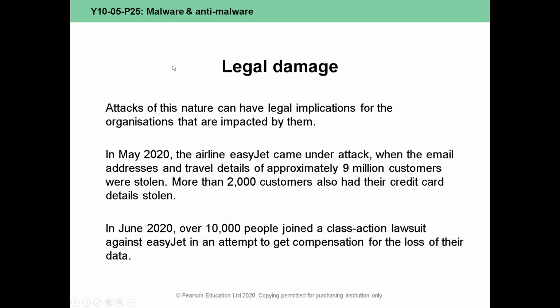So it can be for financial reasons. That can also have legal implications. So if somebody breaks into an airline and steals people's personal information, then obviously there's a financial implication for the people whose credit card details have been stolen, but there's also a financial implication for the company because they should have kept all of that secure.